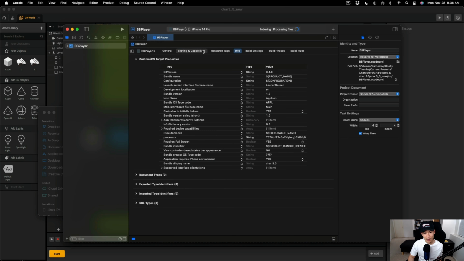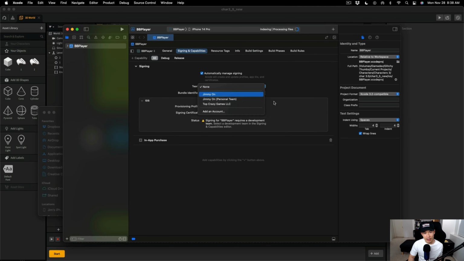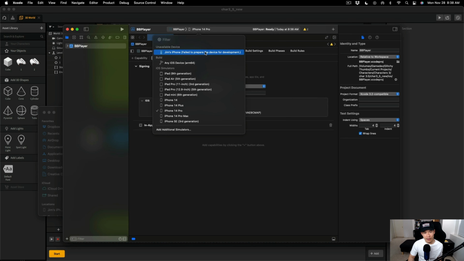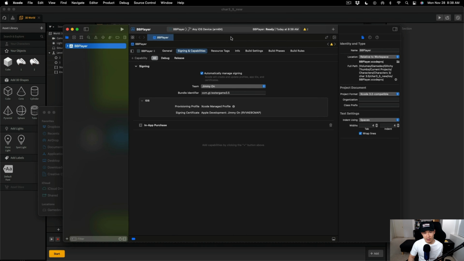We click Signing & Capabilities, select my team, and here just add 3.5 so I can have a separate app. I have an app for each character to test on my device. Select your iPhone. Sometimes it's going to take some time to process your iPhone for development. I press play to get the file to my device. This one's going to run on my device.